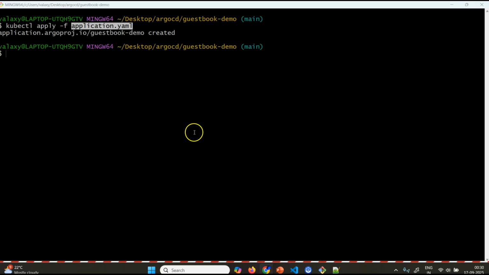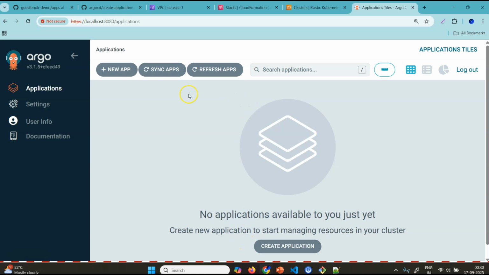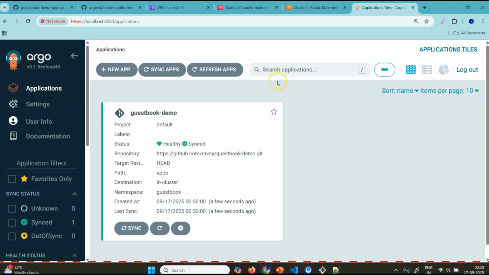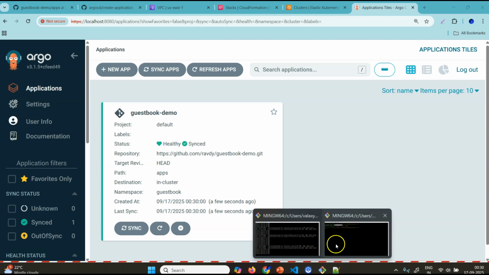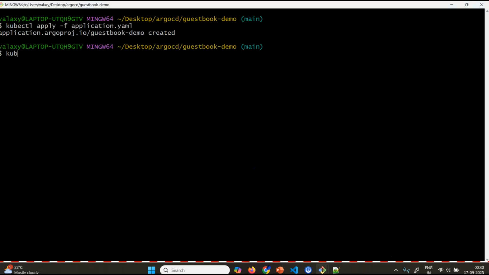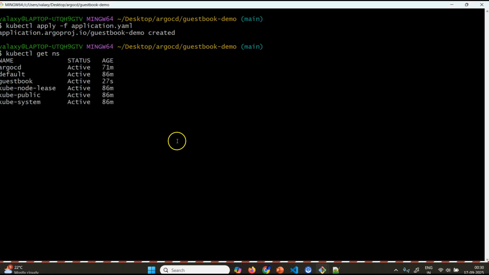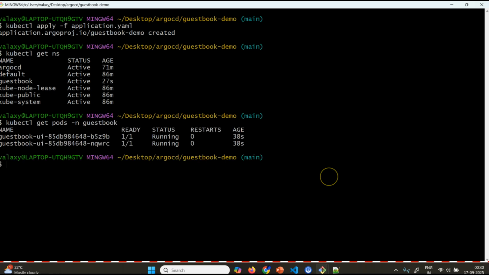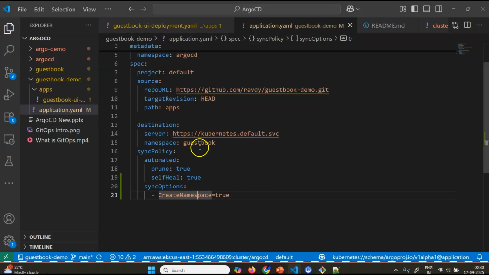So let's go and see over here now. Yeah, it has been synced and fine, and I can go and check kubectl get namespace. Okay, guestbook has been created. kubectl get pods -n guestbook. Alright, it is up and running. So this is how we can configure. From now onwards, I don't need to do anything.